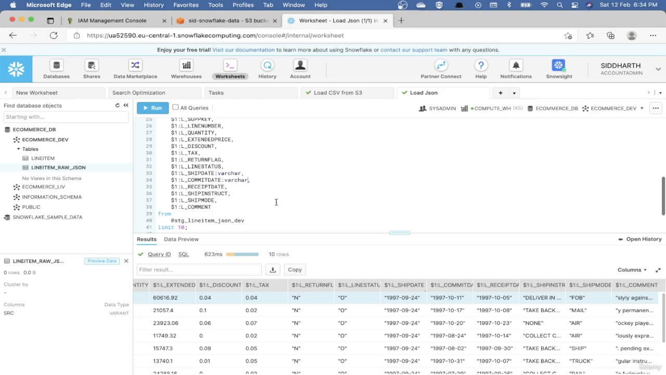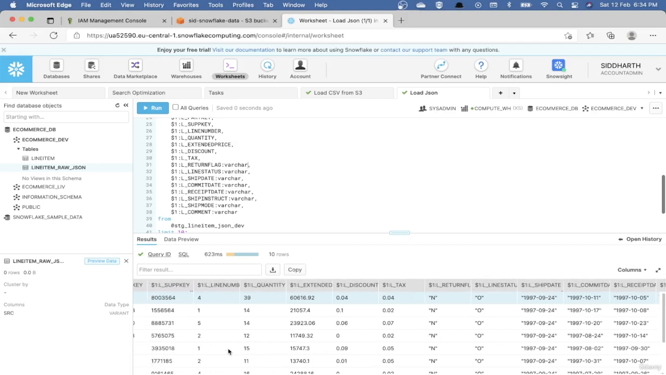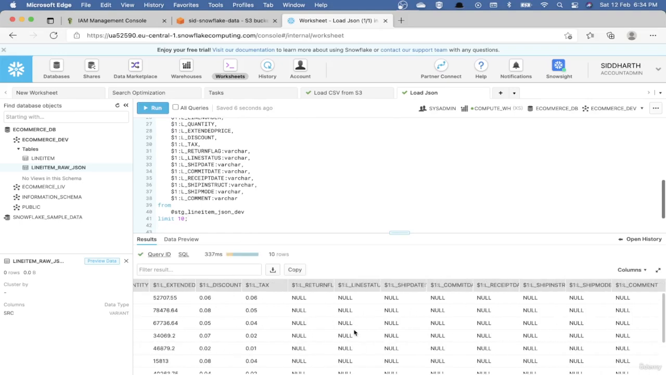The same with commit date, and the receipt date, ship instruct. In fact, the majority of the columns have quotes. So I just want to get rid of them before I ingest them. Line status, return flag. Well, everything else looks fine. So let's just run this. So we have eliminated the quotes.